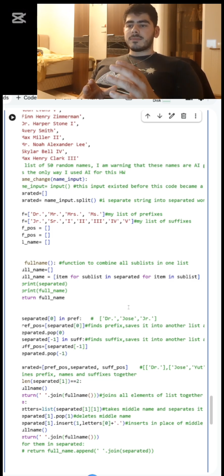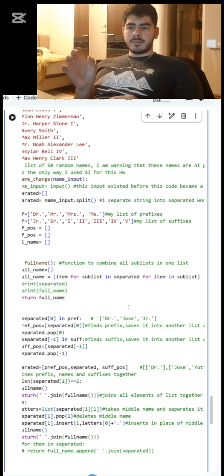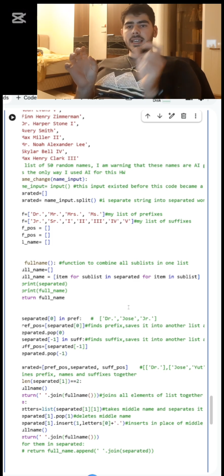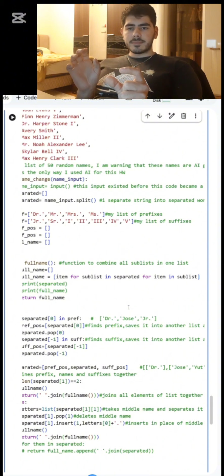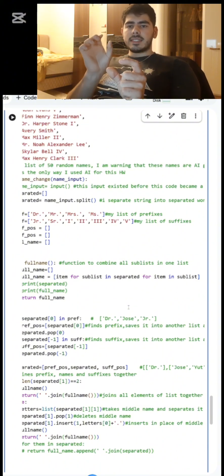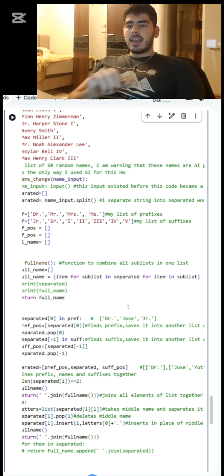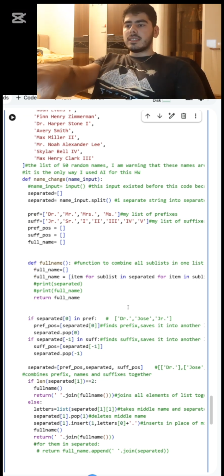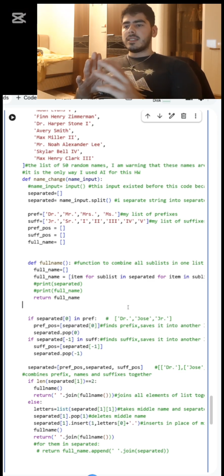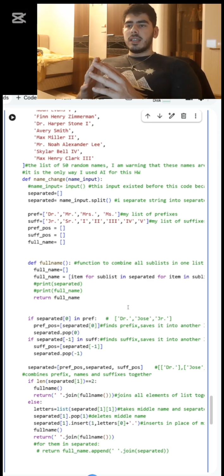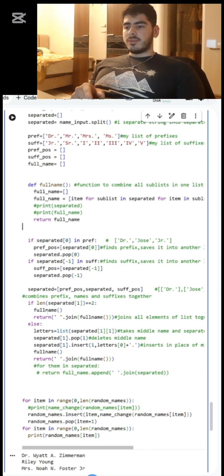So we have an item and we have a sublist, and this item takes variables from separated. Then this item saves every variable from separated in the sublist, and everything of this is equal to full name. So I make the full name equal to just a list, not a list of lists. And then I return the full name.